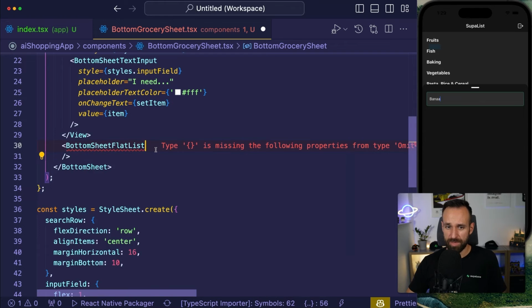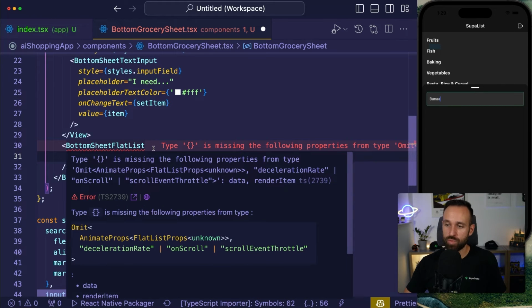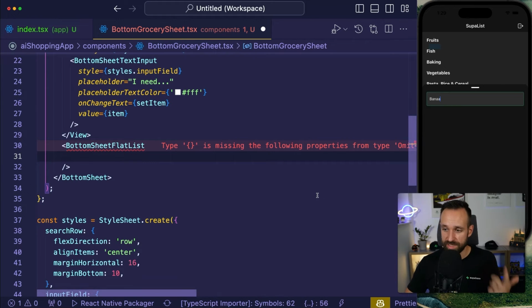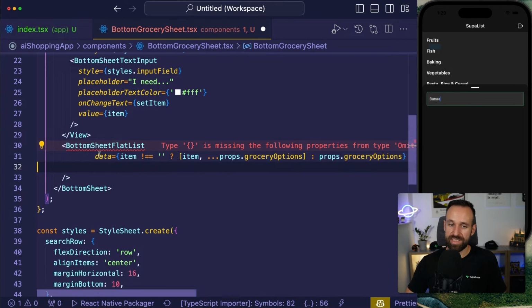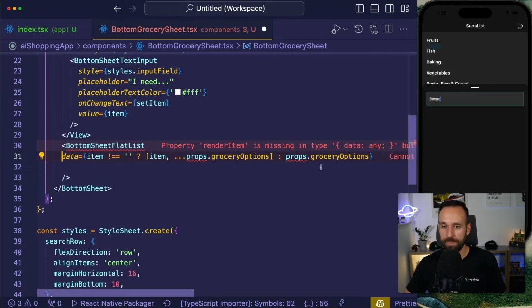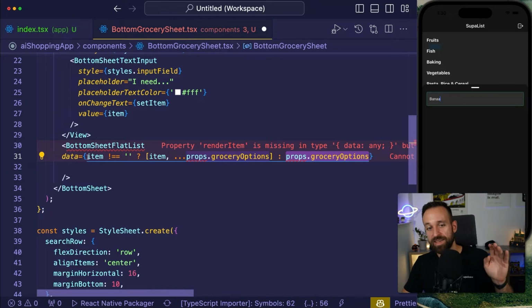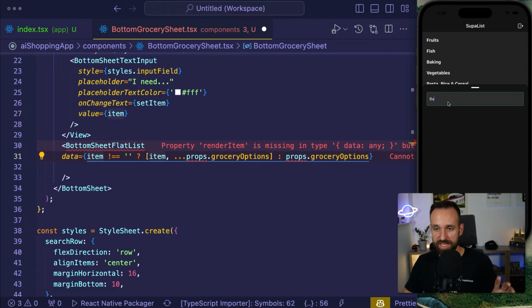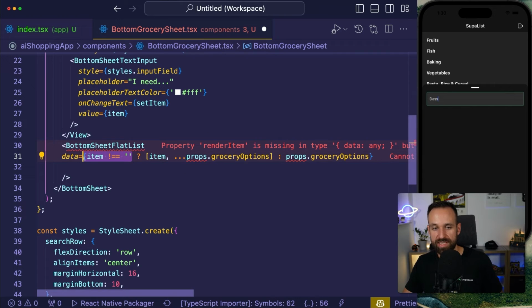So, to display a flat list, we of course need some data. We need a key extractor probably. And the data for this is going to look a bit interesting. So what I want is, I basically want all the grocery options from the props. But if I have started typing, I also want to display my item in the first place. So if item is not an empty string, it will be rendered first and then everything else follows.